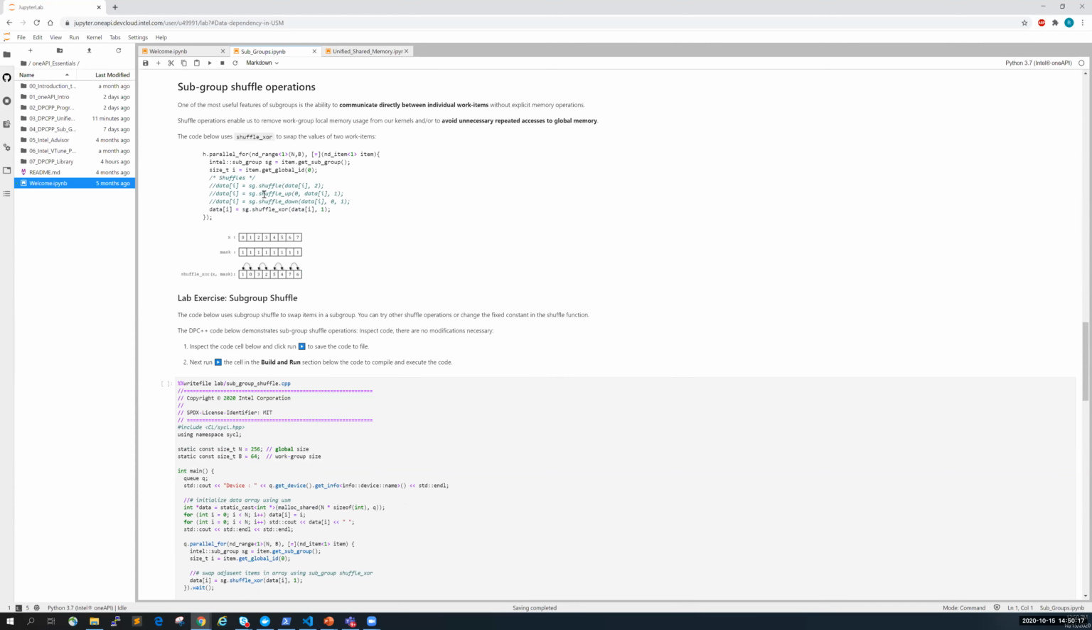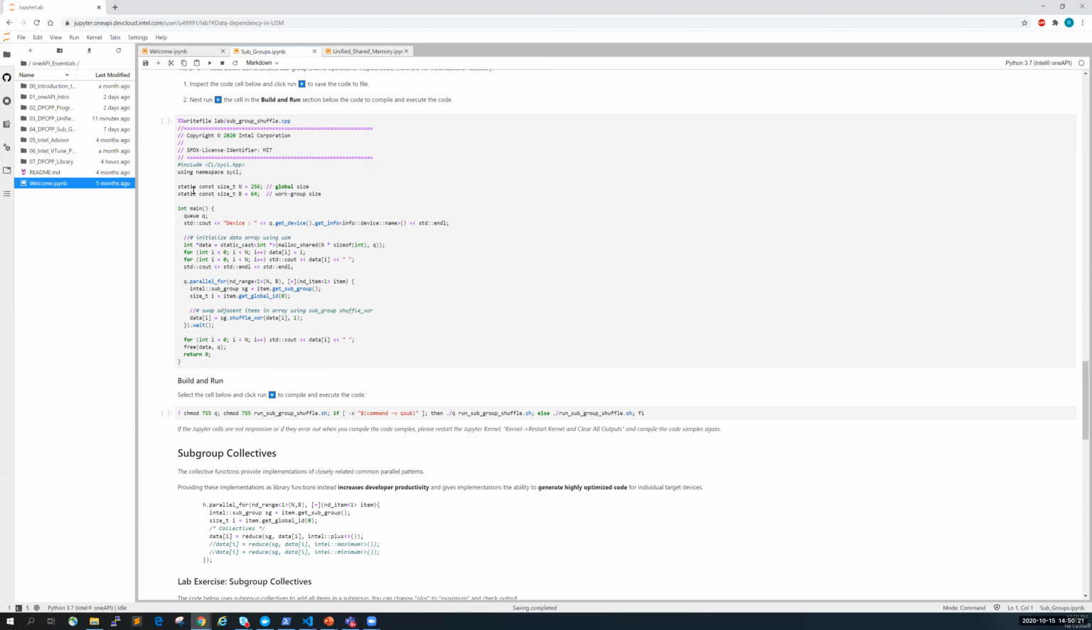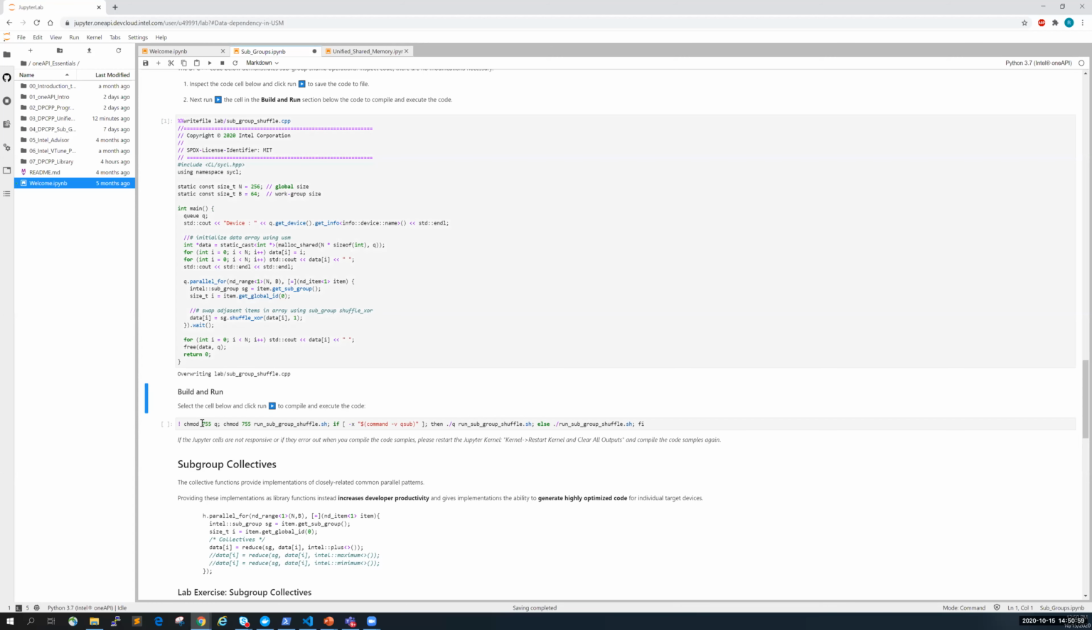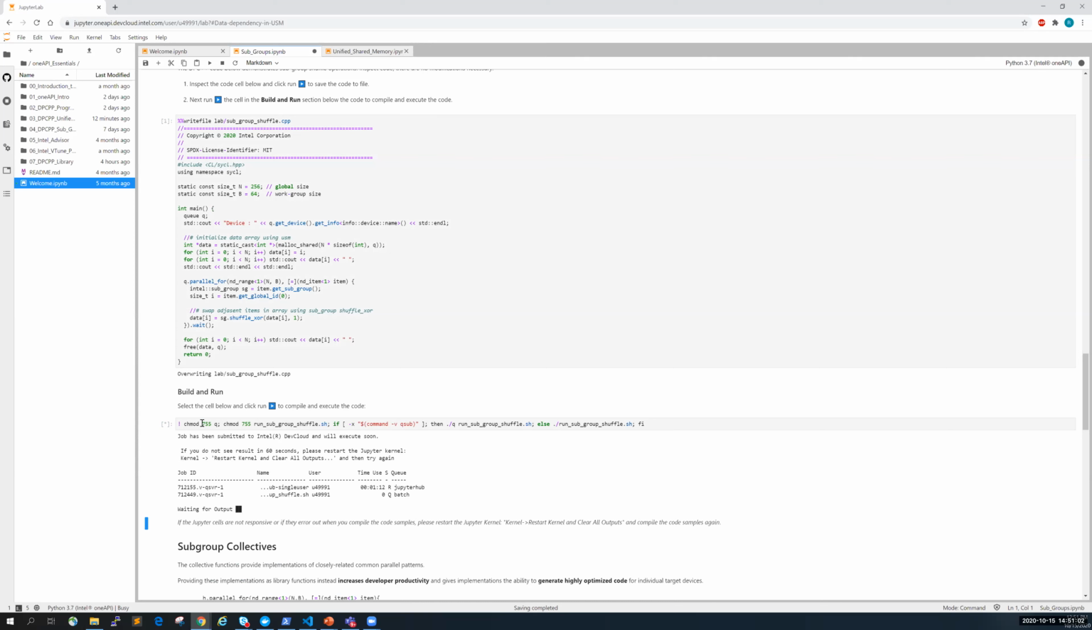So let's look at this shuffle example that we looked at, right? In this example, we have a global size of 256, and we have chosen a workgroup size of 64. And then in the kernel function, you can see that we are defining SG as a subgroup. And then we are doing a shuffle XOR on this subgroup, mainly swapping the adjacent elements and then printing out the output. So if you want to try this example, first run this to save this path, and then let's build and run. This should take about 20 seconds, and then we should have an output.